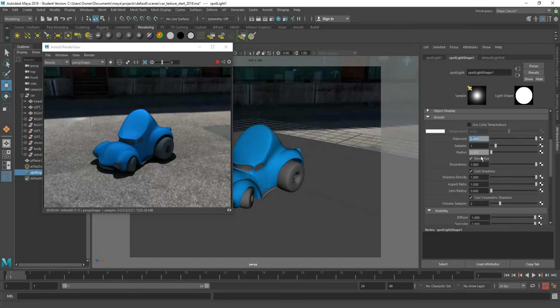Now, what I want to do is make my shadows softer, almost to match the ones back here in the image. So to do that, we change the radius of our light. For that, I'm going to go to the radius value of the spotlight, and I'm going to enter a value of, let's say, 5.